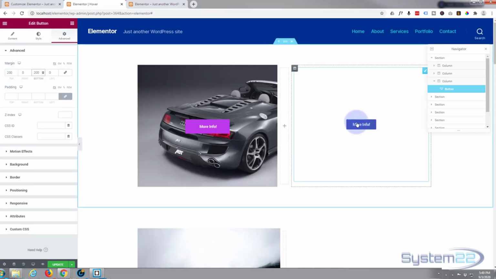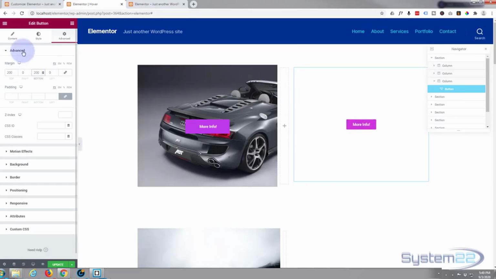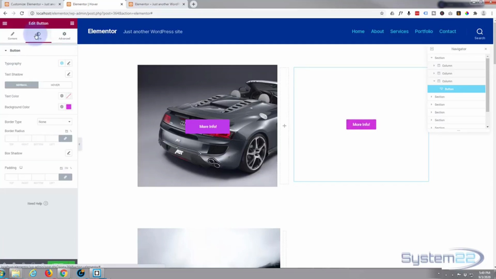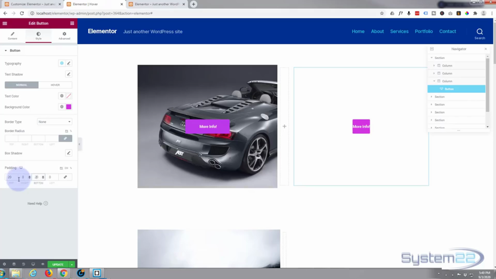I want to make that button a little bit bigger as well. So if we go back to our style, we've got an option of padding down the bottom of here. Now again, I'm going to uncheck this because I probably only want, say, 20 on the top and 20 on the bottom. But I'll do sort of 50 on the left and 50 on the right. That makes it sort of chunkier button right there.